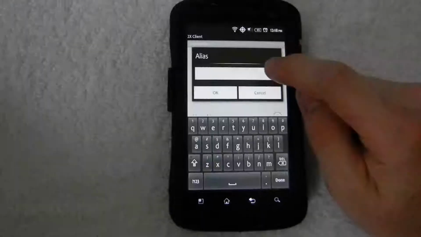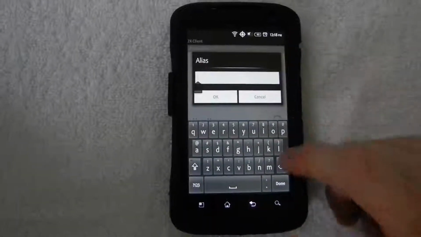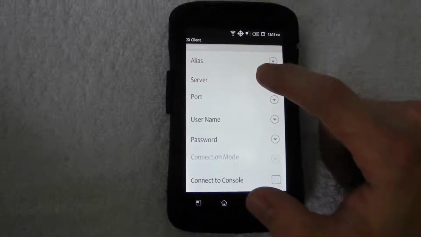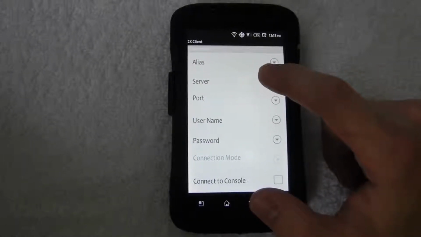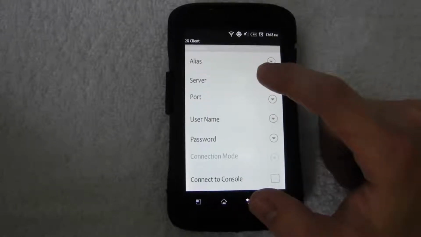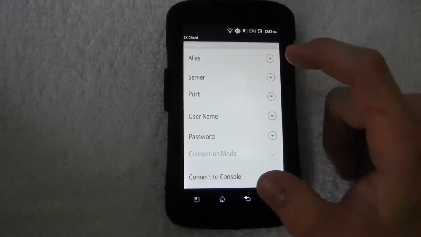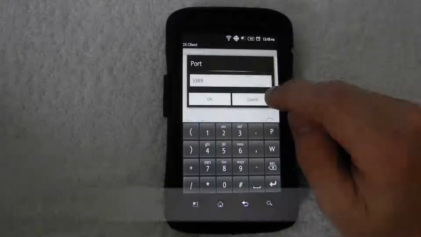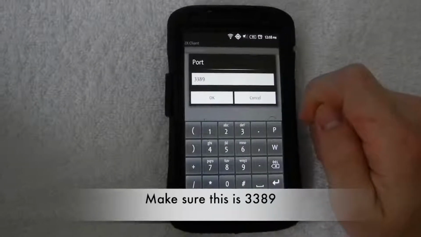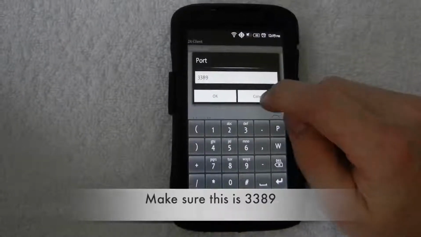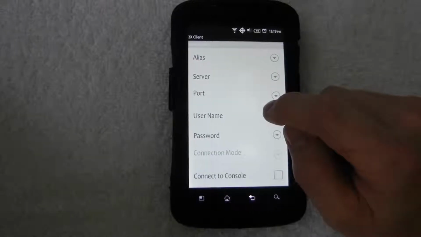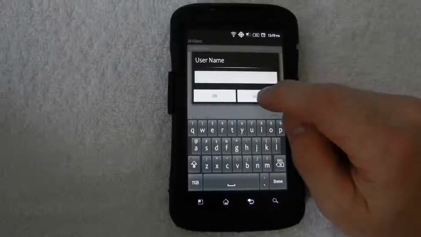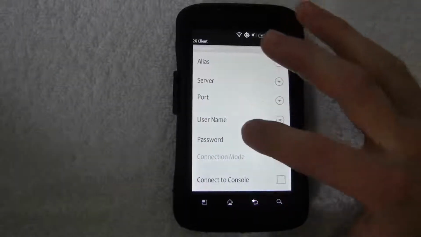And for alias, this is just a name you want it to display as, so I called mine laptop. I'm not going to fill out the settings again since I already have them. But for server, you're going to put in your IP address that you got from going to whatsmyip.org, not the 192.168.1.whatever, but the actual public IP address. Port, that'll fill it in for you, 3389. In case it's not 3389, go ahead and just fill that in. And for username, this is going to be your computer username that you use to log in. And password, obviously your computer password.